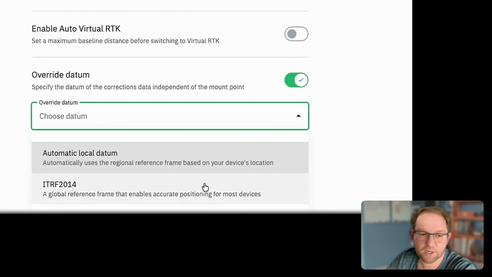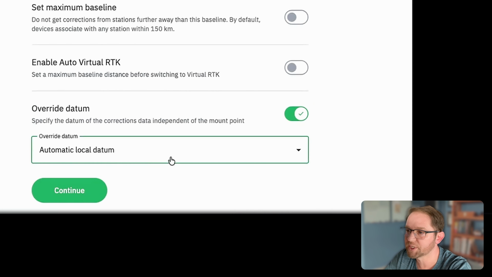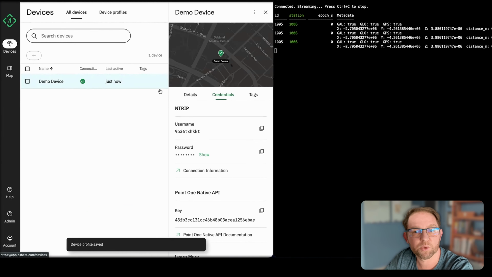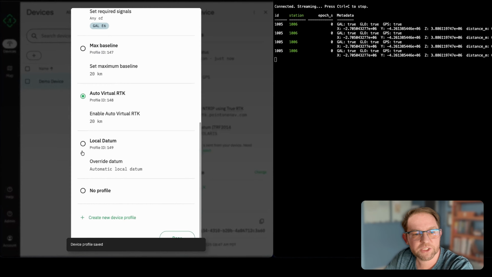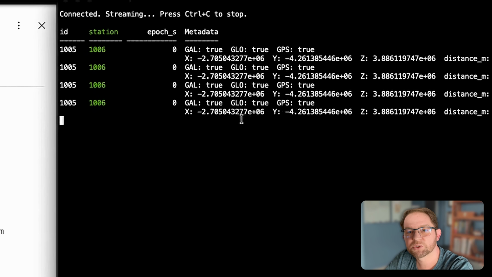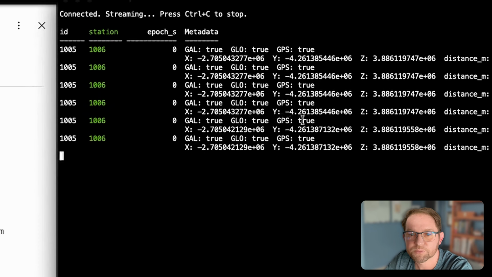So we see here is our ITRF 2014 global reference frame, and then also our local datum option, which will give you the local datum based on where your device is operating. So we're going to select local datum, and then we're going to go back to our device. We're going to change it to that local datum profile, and then we're going to watch the change happen. So we see here we have the position in our ITRF 2014 frame with a 43277, and then we have it switched into that local datum frame of 4129.